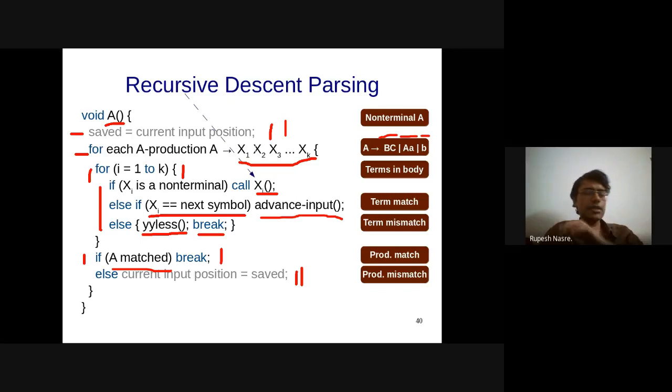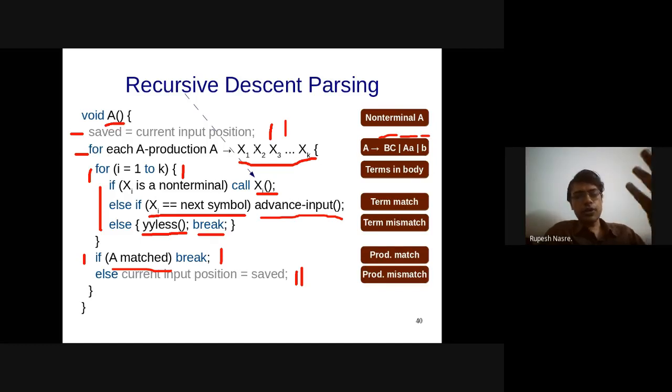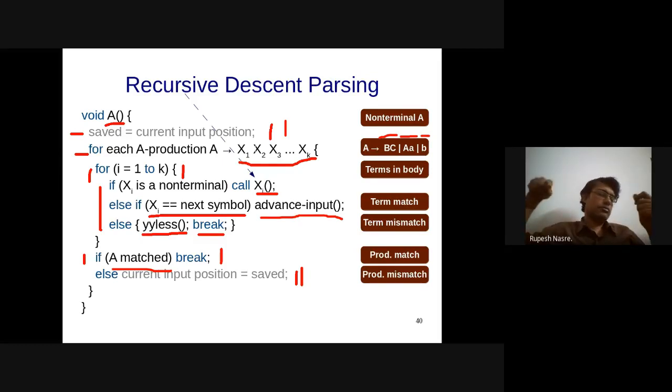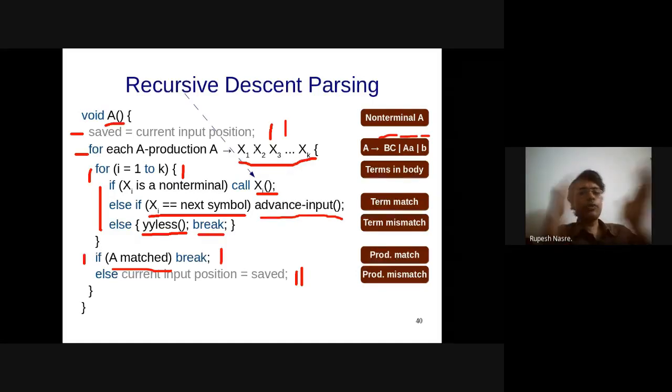YYLS essentially unconsumes the input. You essentially push it back to the input buffer is what you can think about. Essentially that means that you had moved the input pointer somewhere later, you just move it back to the previous input. Or if you have removed it from the buffer, then you have to get it back into the buffer, move the next part later, and make space for it. YYLS is a function provided by Lex and Yacc, which you can use to unconsume an input.